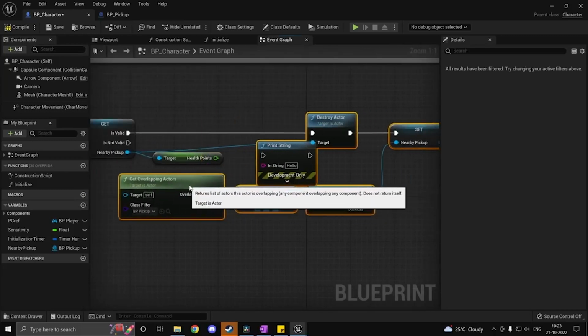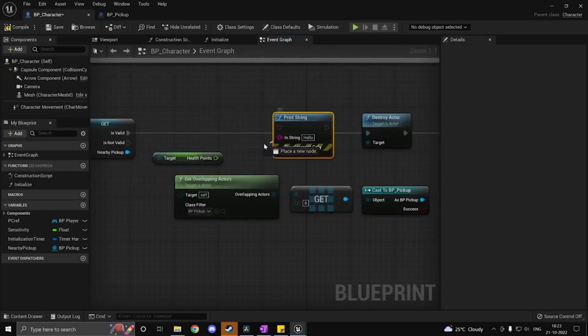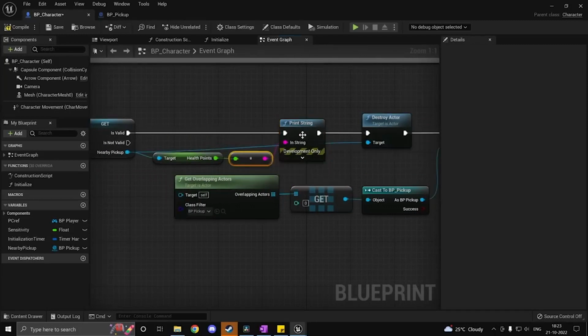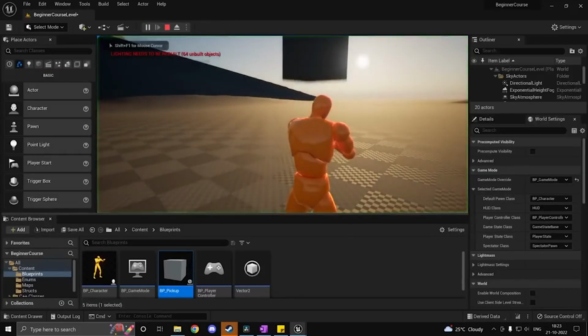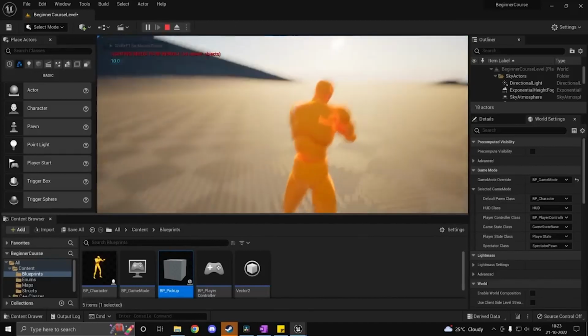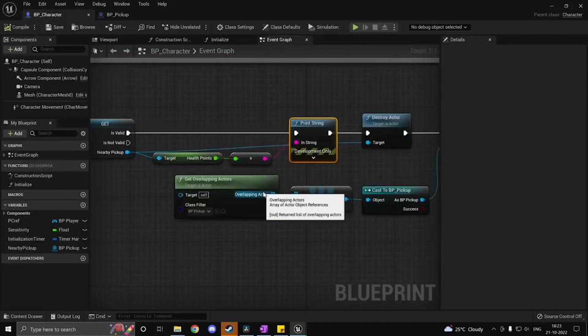Let me move all of this logic a bit over there to make space. We can just print that before destroying it. Make sure you call print before destroy, otherwise you're going to get a log error. Now if I go nearby and press F, we are going to get 10 printed every time. So that's basically how you do it.